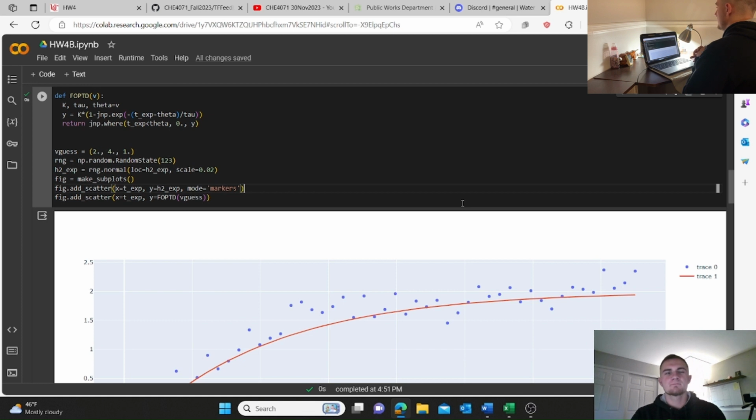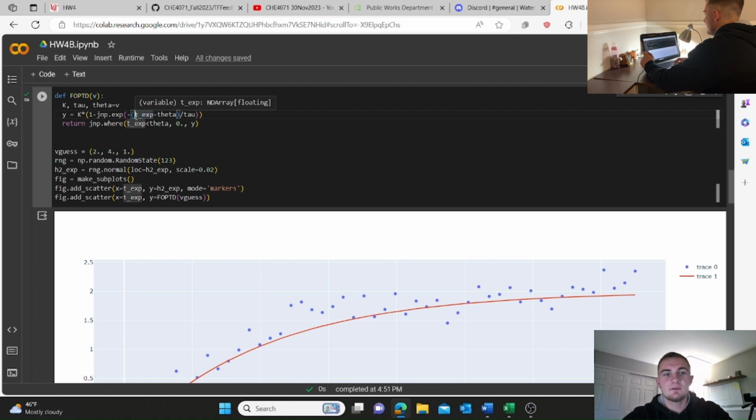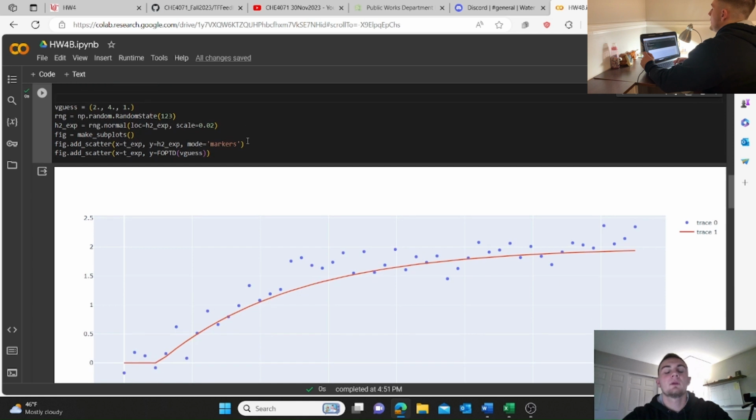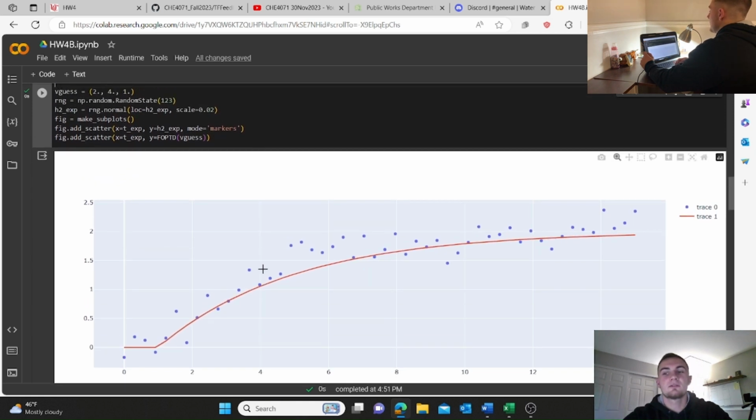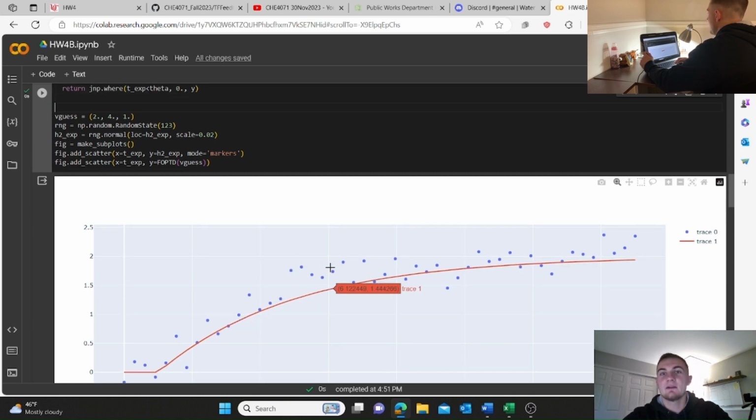I made one obvious error, and another kind of typo. I forgot to multiply our expression for our output here by our gain here, k. So I did that, and then I also had the negative just multiplied by t experimental instead of t experimental minus theta. So I fixed that. And then when I run it, you can see here our model looks a lot better. So this blue here again is our experimental data, and this is the model that we are approximating as a FOPTD.